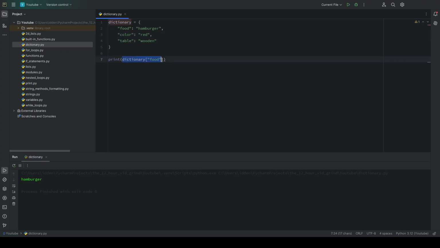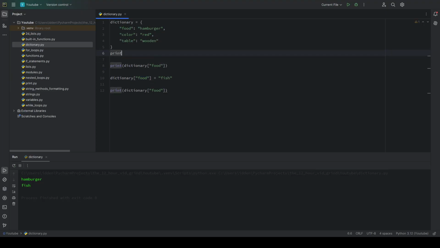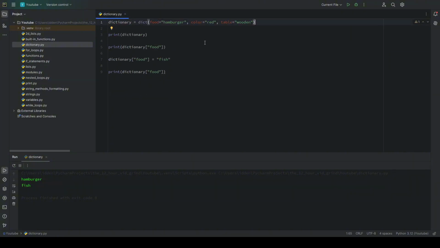And you can actually manipulate this. So if you say dictionary food is equal to another food, let's say fish. All right. So if I were to print out dictionary food again after changing the value, I would get fish because I changed the value of the key food to fish here. And I think a better way to show you this is if I print out the entire dictionary. So if I print out the entire dictionary, oops, what happened?